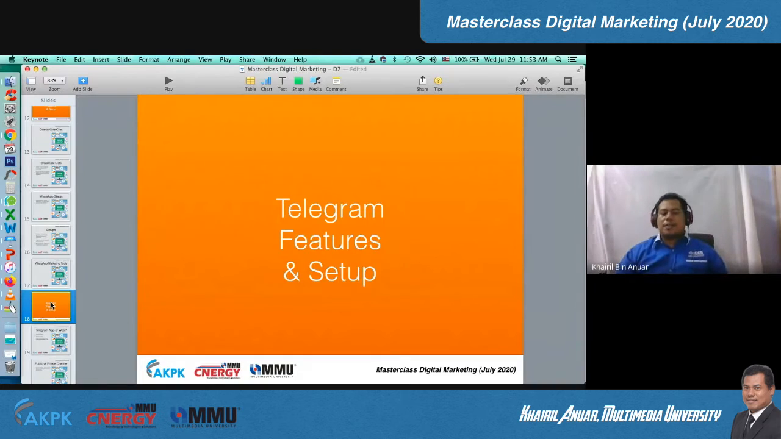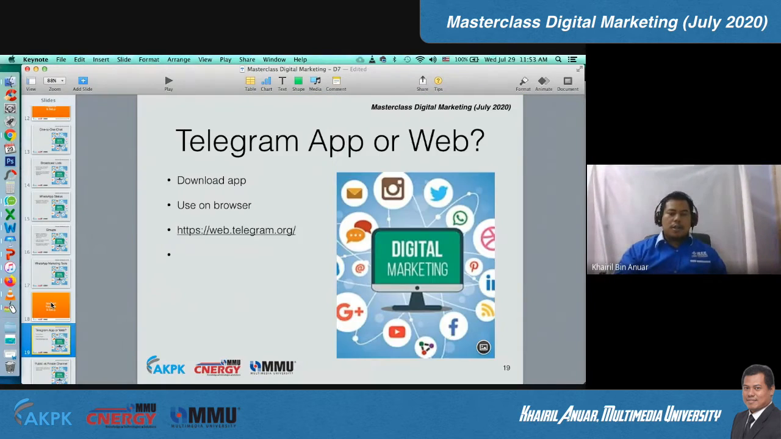Okay, Telegram features and setup. The next thing that I would like to share is Telegram. There are two different methods to access Telegram, but again you need to have one physical phone number attached to one account. The best thing about Telegram is that if you are already part of a group, others cannot see your actual number unless you share it.